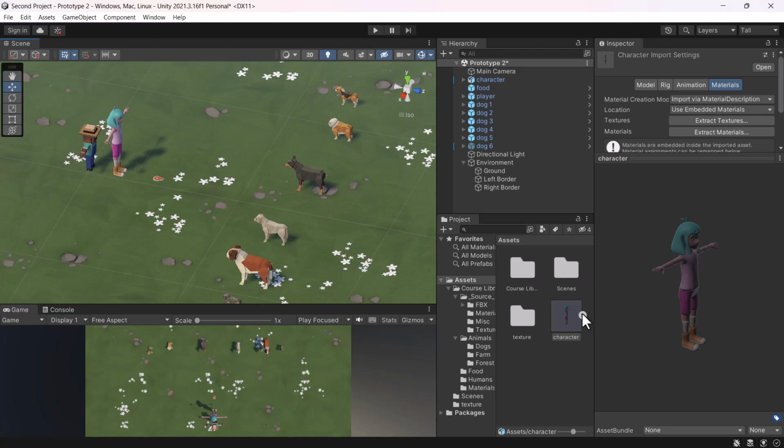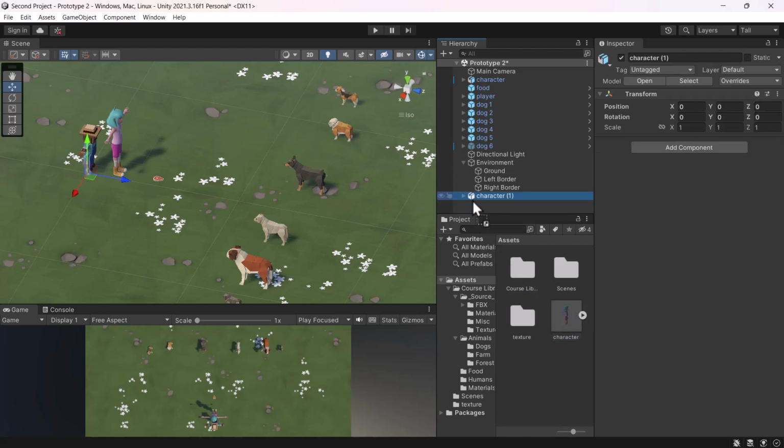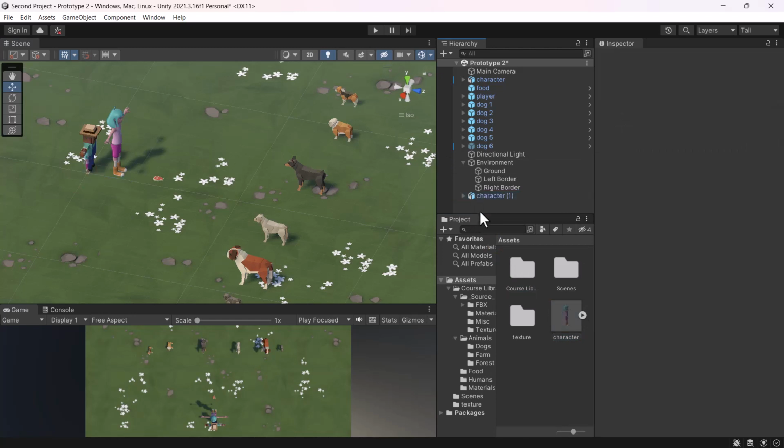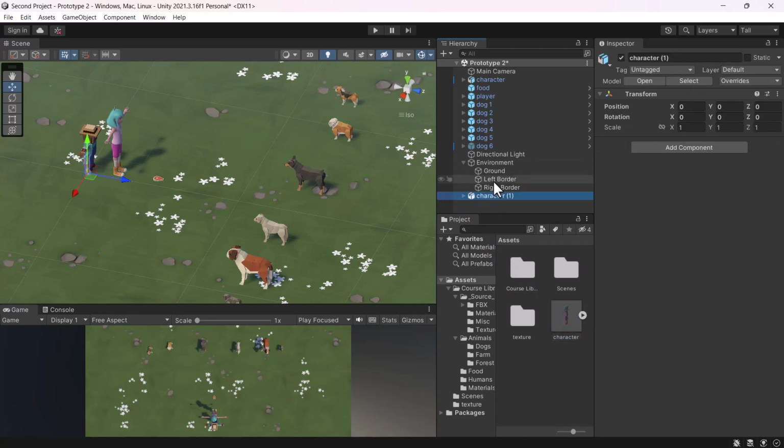Okay, so the next thing I'm going to do is to convert this asset to a game object. So I'll drag this to the hierarchy. So that's the first step. So currently this is a game object. So previously it was an asset, now it's a game object.